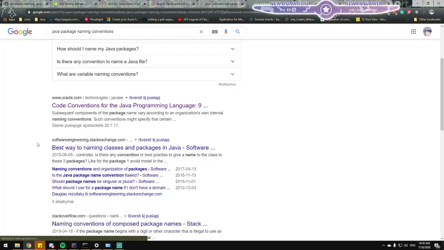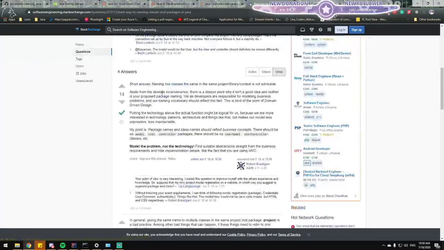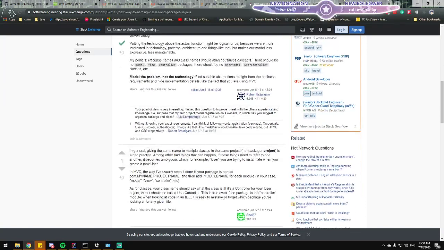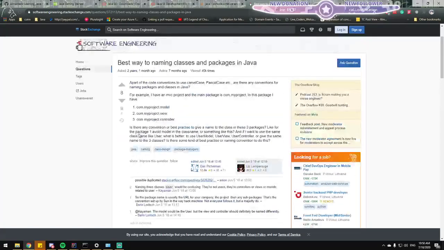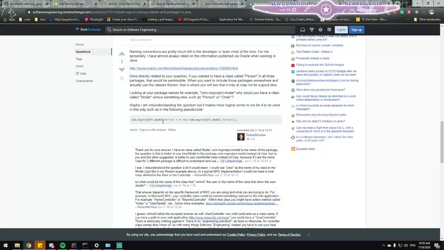Best way of naming classes and packages in Java. Short answer, naming two classes the same in the same project is not advisable, aside from the obvious inconvenience. Blah, blah. Package names and class names should reflect business concepts. There should be no model view controller packages. There should be user model, user controller classes, etc. Okay. Model the problem, not the technology. Yes. Find suitable abstractions straightforward to the business, like the fact you're using MVC. Yes. It still doesn't give a way to conventionally name anything.